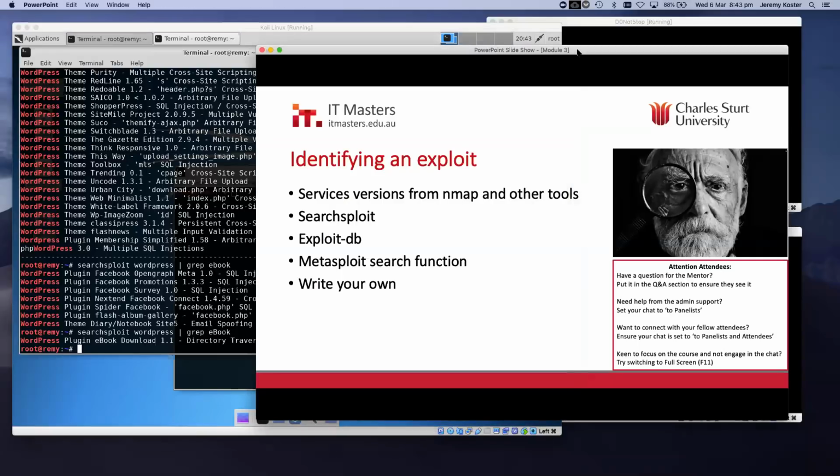We look at the service that we get from Nmap and other tools, and then we use Searchsploit or ExploitDB to find the vulnerability. And then also we can use Metasploit. It has an inbuilt search function. Metasploit is obviously the gold standard for bundled exploits and professionalism for exploits. And obviously Metasploit, the premium version or the pro version, is very well maintained.